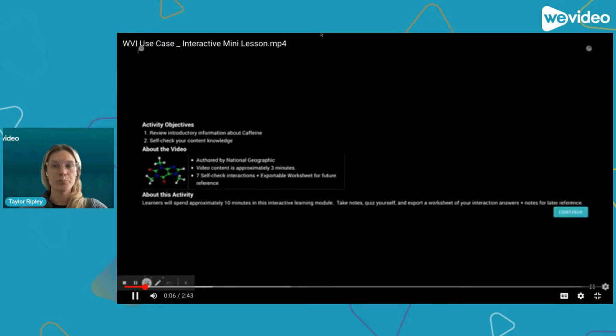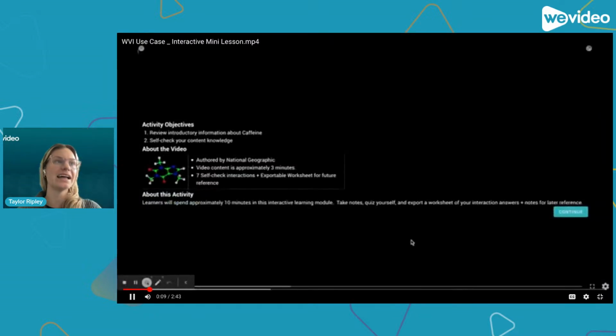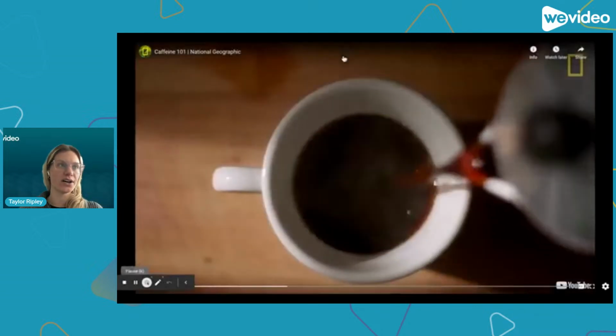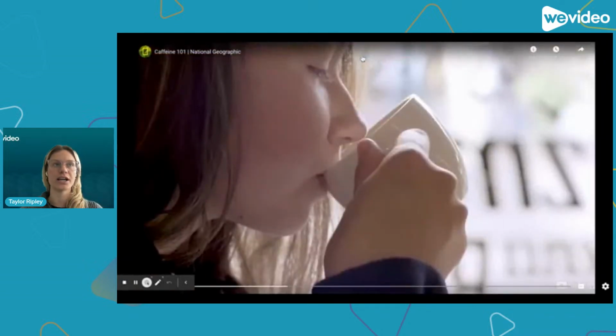In our next example, we're going to be looking at an interactive mini lesson authored by National Geographic. It's going to go through 7 self-check interactions. The first engagement you saw is a pause interaction to frame the learning. This included directions, objectives, and needed background information.